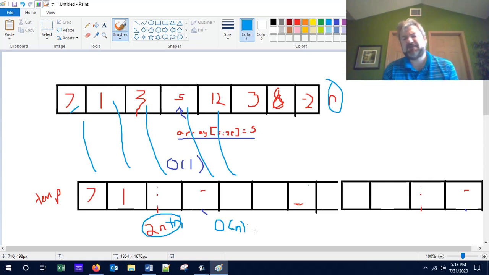Well, we have a problem. We have a best case and a worst case. Best case O(1), worst case O(n). But what is it on average?